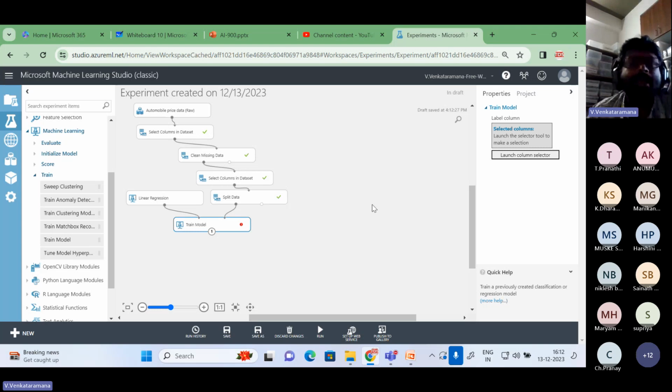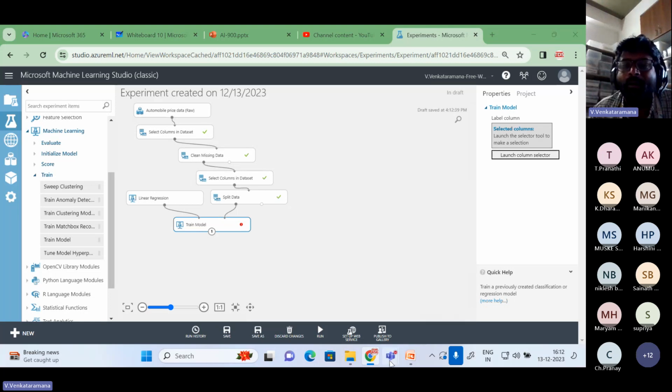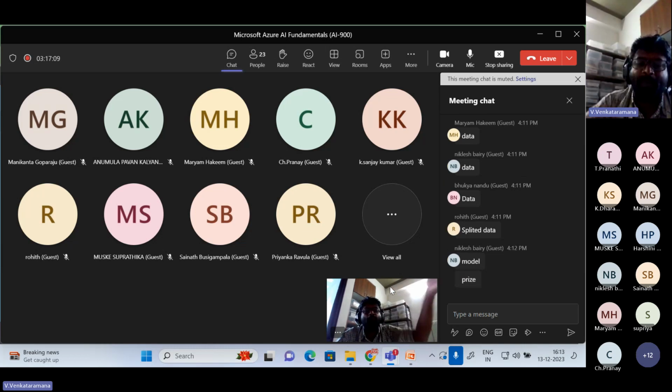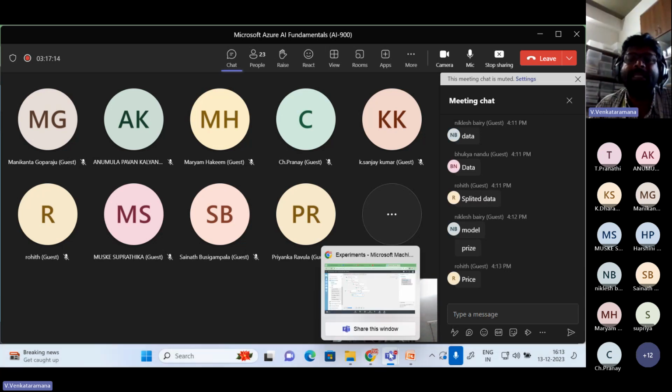Yeah. So actually, if you got the green tick, then that means it is executed properly. But here you can see a red mark because while training, you have to tell what your output variable is, what you are going to predict. That also you have to tell. So what are we going to predict in this project? That information you have to feed to the train model module. You have to tell which parameter is going to be the output parameter, which parameter you are going to predict. That's the price. So you have to tell that to the train module.